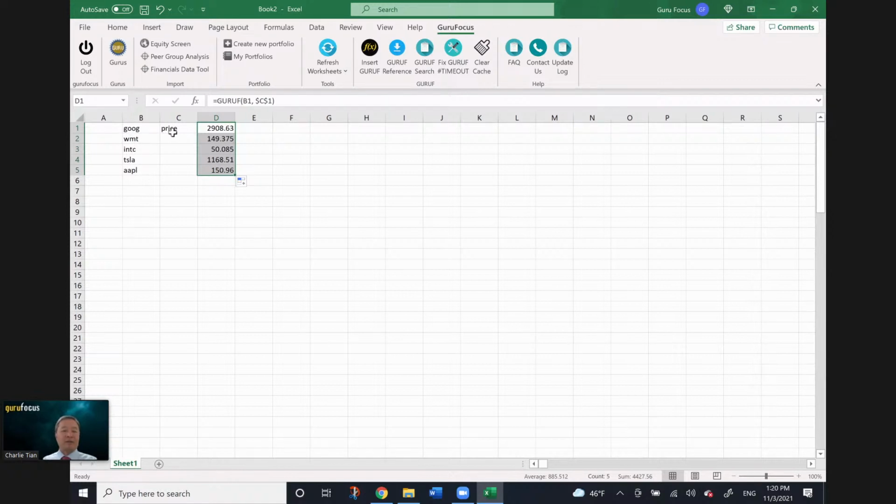And not just stock price. If I change the stock price to revenue, for instance, it should get the revenue for all the tickers here. So it can be very powerful and very useful if you do that.